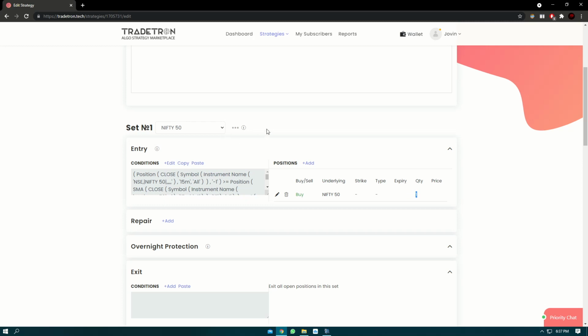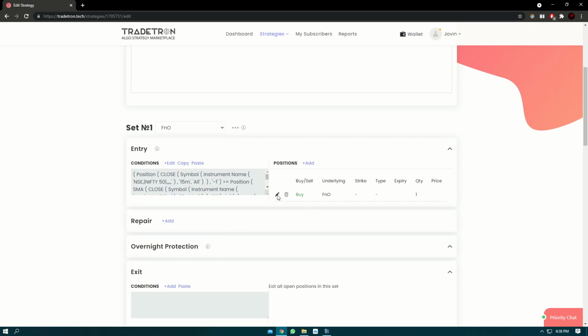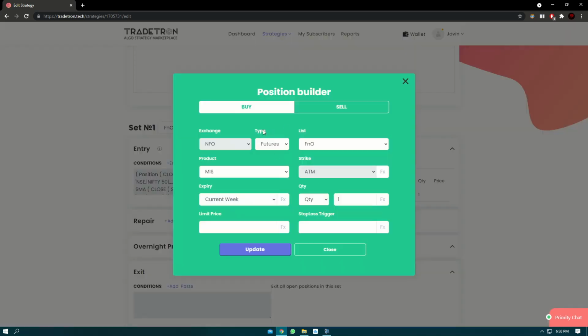Now one thing to notice, let's say you're working on a list of futures and options. So let's take for an example F&O. If you click on edit here, the type we can change, that is futures, put, call. And one thing to notice, whenever you're selecting futures or options, you cannot select quantity. You'll have to select lots because futures and options are traded in multiples of lots.